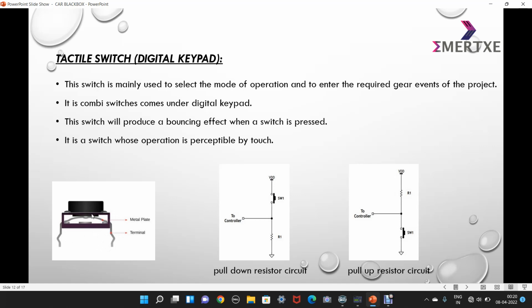This is the typical diagram of the switch, and here the circuit is characterized with two types of resistor circuit. One is pull down and another one is pull up resistor circuit. The main difference is in the pull down resistor circuit. Here we can see that on the upside, when the switch is released, it is an open circuit, and the closed circuit is towards the ground, so the voltage directly goes to the ground, passing through the R1 resistor. That's why we call it a pull down resistor.